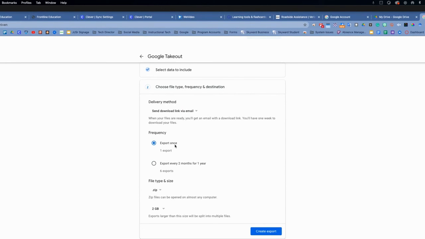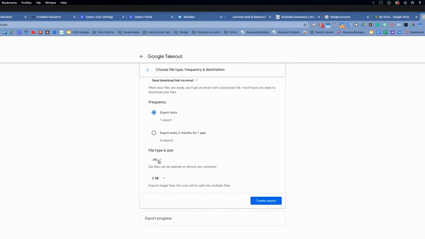You can have this export more regularly if you want to have your information backed up to an external hard drive or to your computer. You can do that and just have it export every so often. But I'm just going to do it once because I'm just doing this once before I leave. I want it to be in a zip folder. It's a lot easier to manage. And then I'm going to click Export.